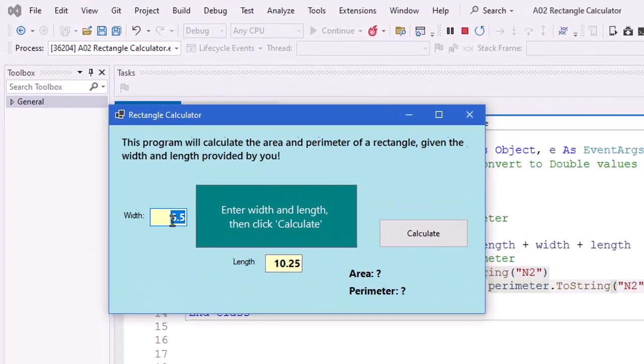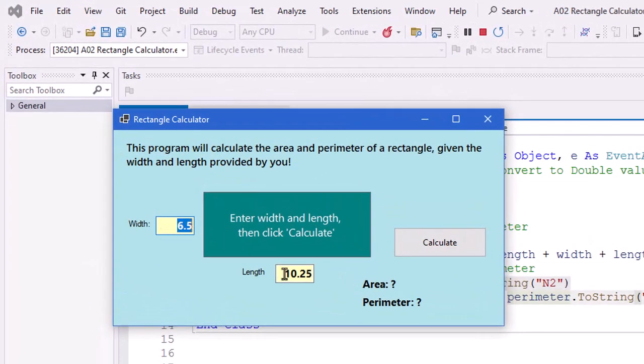Here's my application running. We have a default width of 6.5 and a length of 10.25. I simply click calculate. I get the area of 66.62. That's 6.5 times 10.25. And the perimeter, 33.5, is 6.5 plus 10.25 plus 6.5 plus 10.25. Alternatively, I could have done the width plus the length and multiplied those by 2.